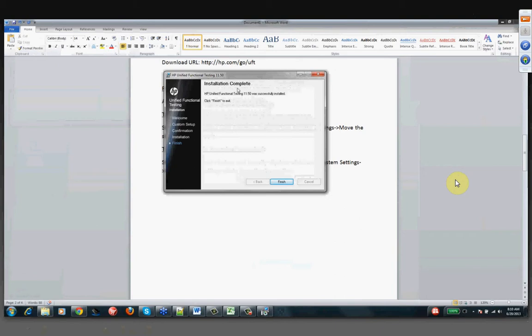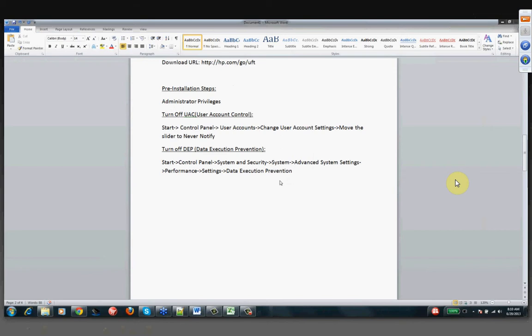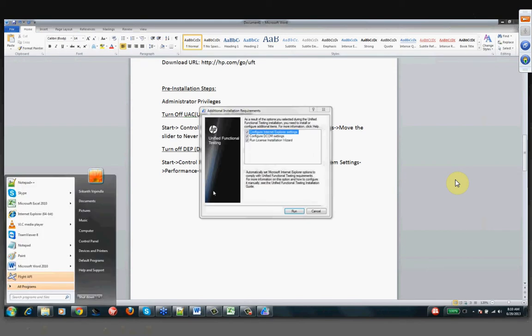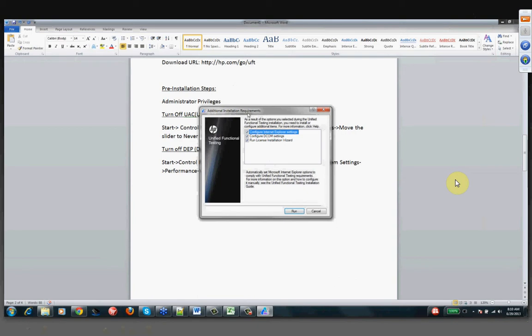Okay, so now you can see the installation is complete. Click on finish. If I go to my start all programs, it automatically asks me for some additional installation requirements. If you can see here, the third option in the additional installation requirements is run license installation wizard.